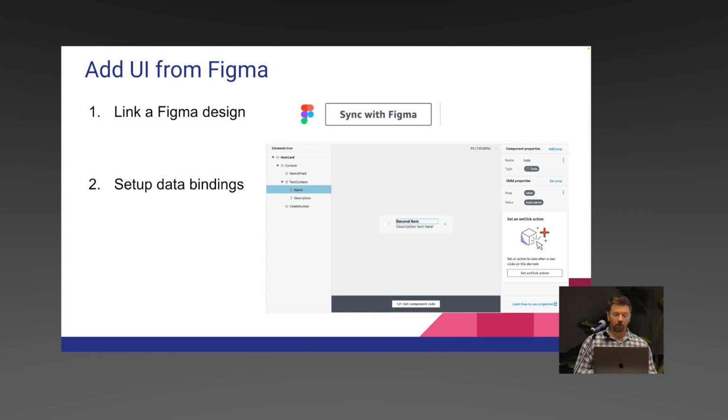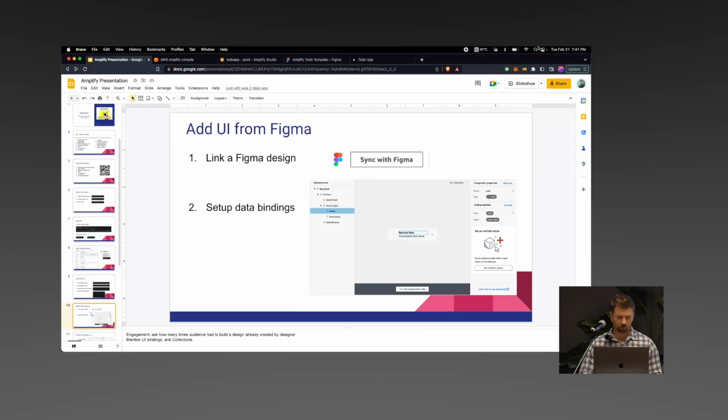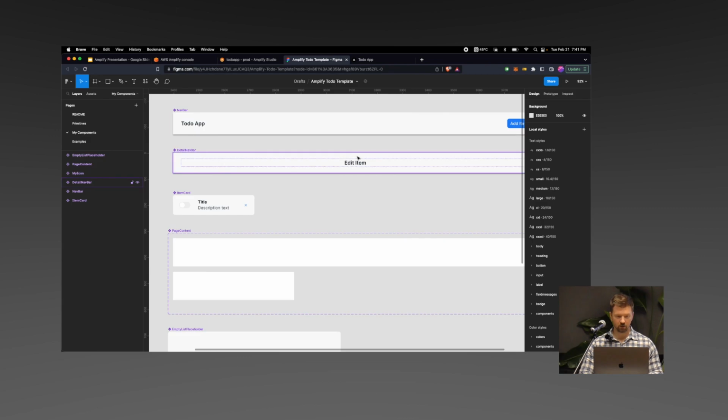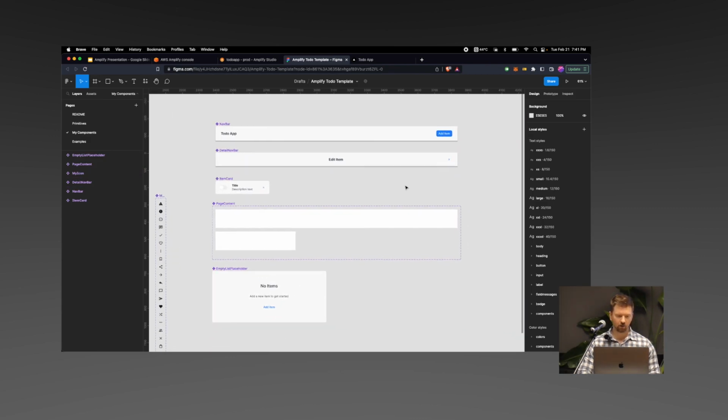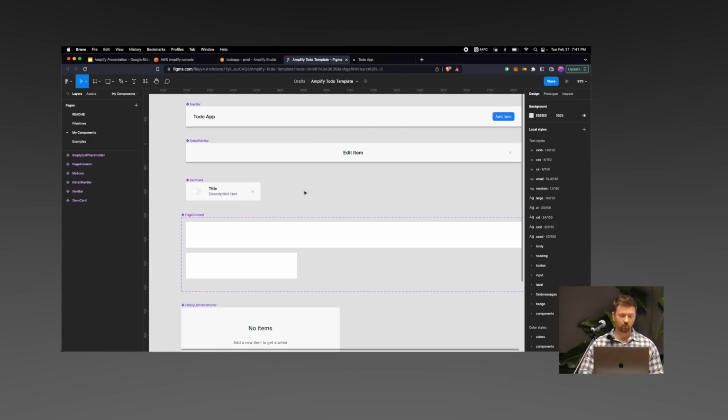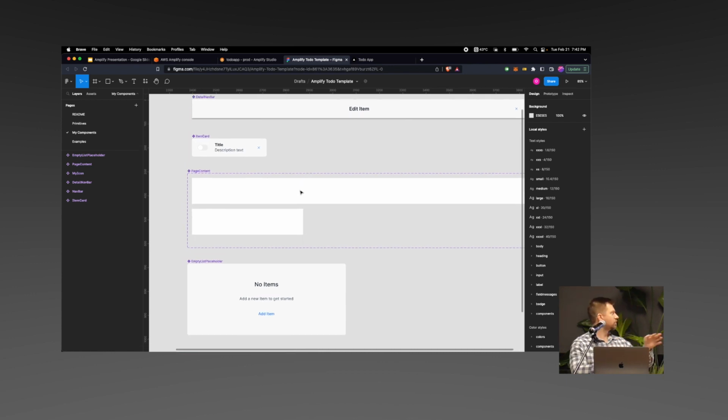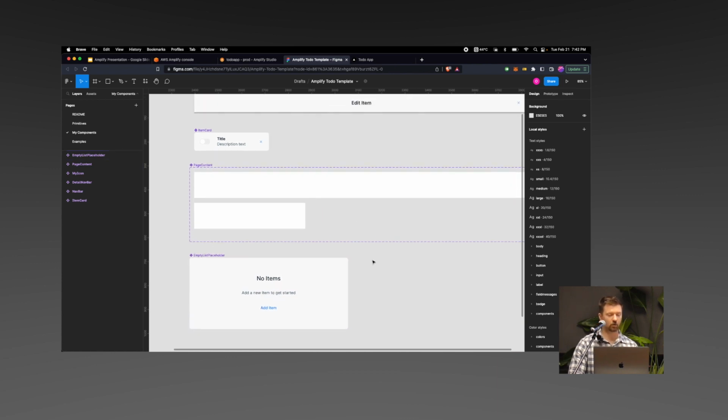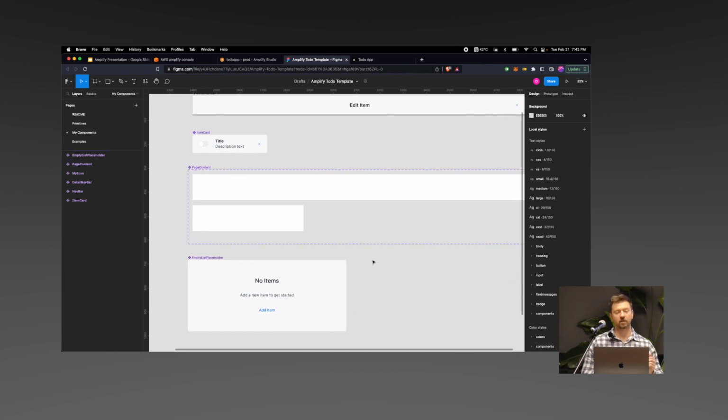And for our sample app, I'll be using a Figma template that you can see here. I have a nav bar, a couple nav bars. I have the simple item card. I have a page component that's mostly a wrapper for a page and an empty list placeholder. So we'll be using these components in our app.